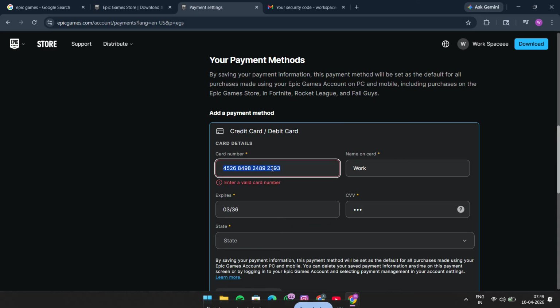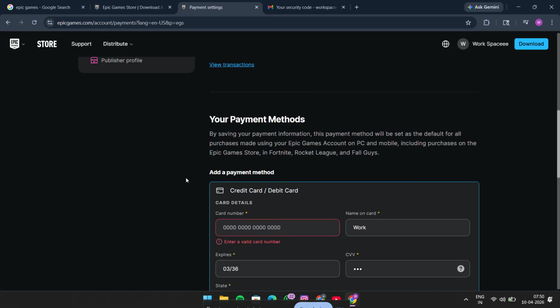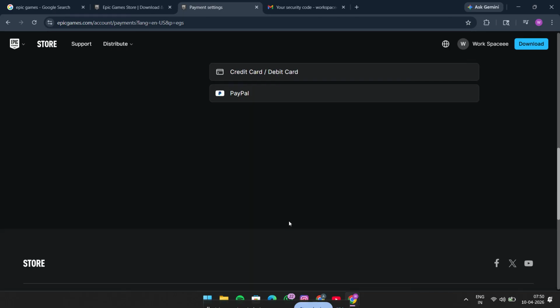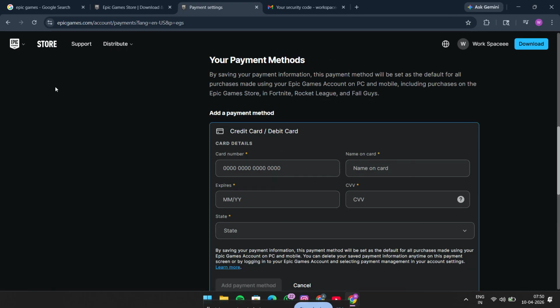If you ever want to update or remove it later, you can always return to the same payment settings area inside your account. And that's it. You've now learned how to add a credit card to Epic Games in just a few simple steps.